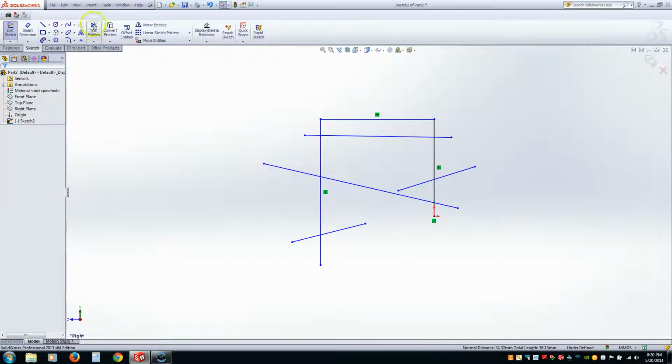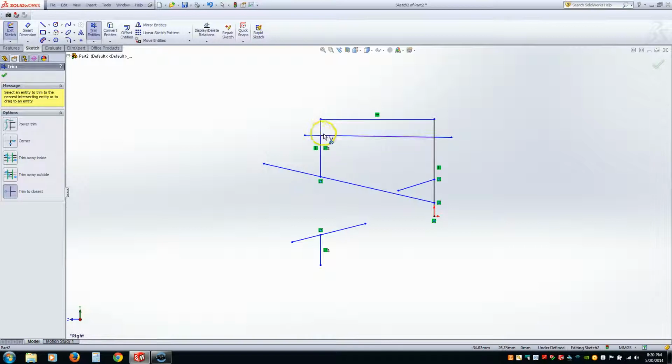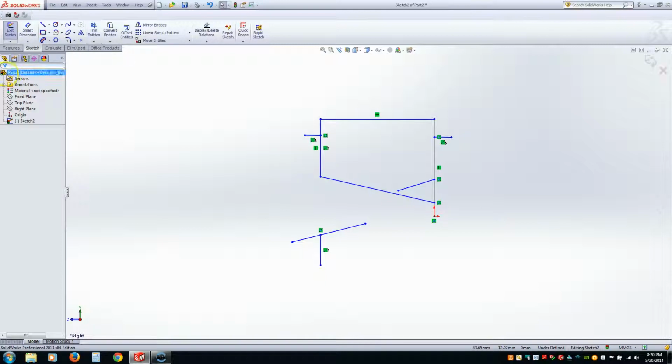I'm going to show you guys what trim to the closest is. So it trims to the closest line. So if I pick that line, that line. So if you guys have used SurfCam before, it's kind of like power trim, same concept. And you'll understand, like I said, how SolidWorks thinks once you use it a few times. Alright, so that covers trim.